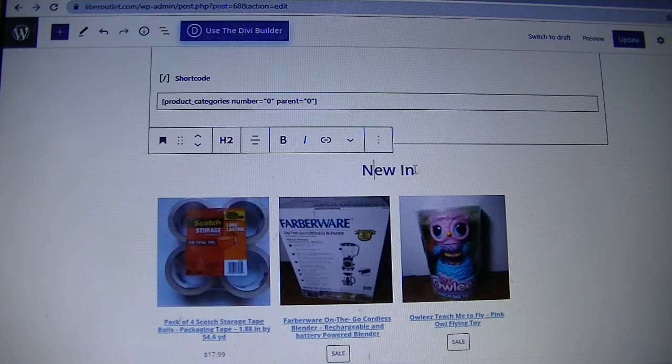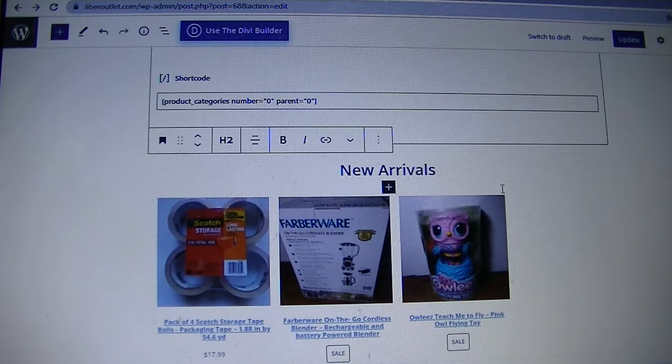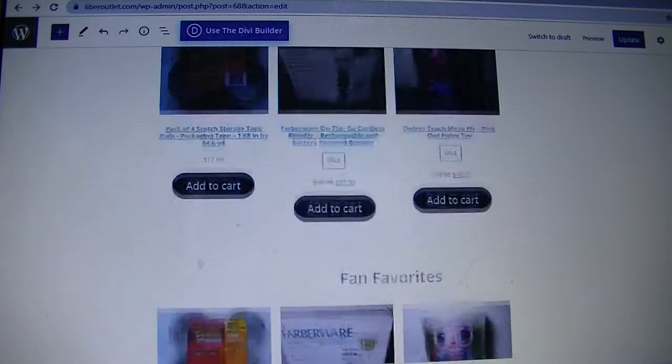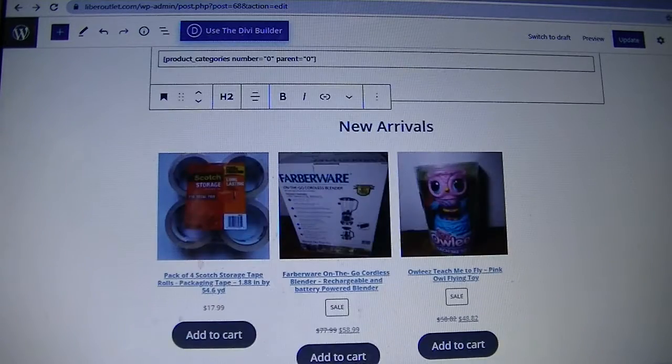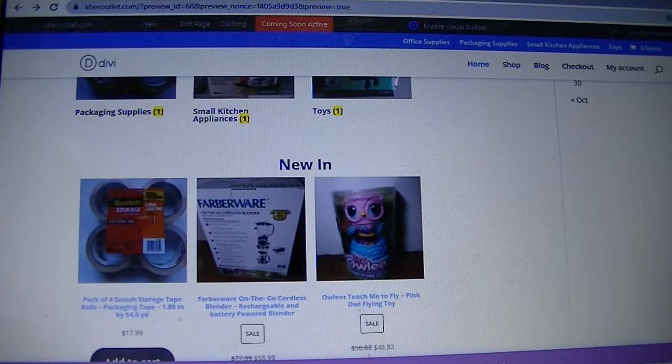New In store, let's add New In or New Arrival. Why not? New Arrivals. I believe that should have an S. And Fan Favorites. I like that. And do we need a separator between them? I think they are a little bit too close to each other.